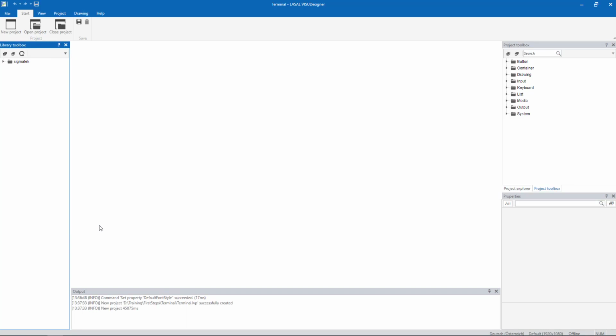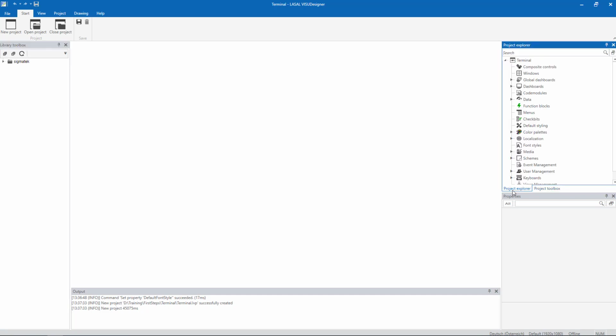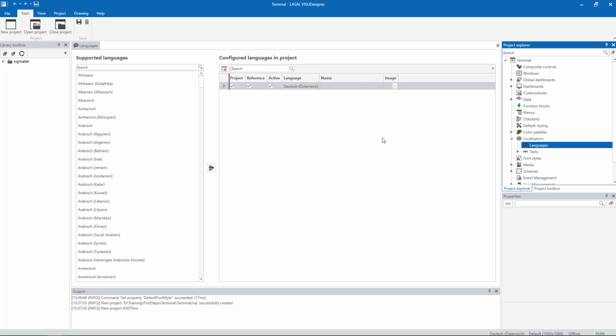The first thing that we do is enter the language English. So I just go on the right-hand side to the Project Explorer. In the Project Explorer, you can search for localization. In localization, you open the languages selection. In the languages selection, you can search for any supported language. So I just choose English, Great Britain.